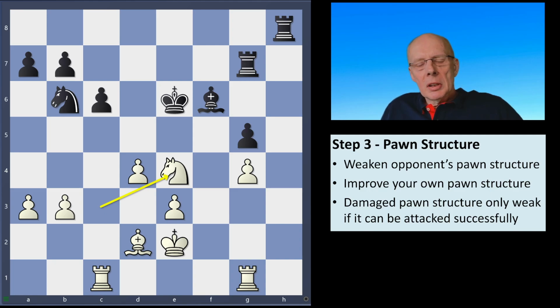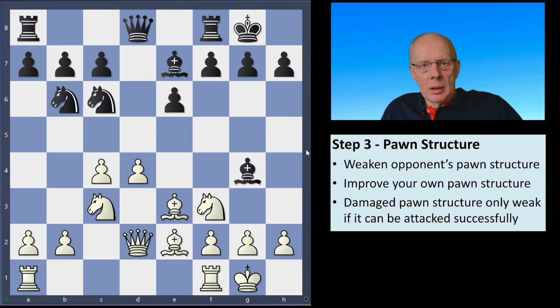So again, we saw a move that undermines the pawn structure of the opponent, leading to an activation of a piece and a gain of a pawn.